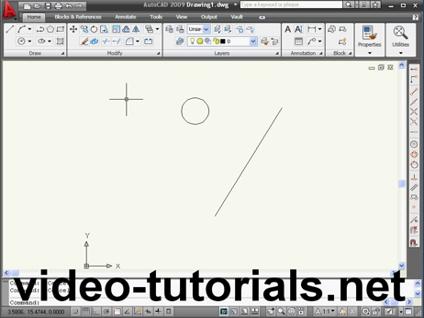Welcome to our tutorial about the mirror command. Let's begin by activating the tool. It's located right here on the Modify panel. AutoCAD prompts us to select objects to mirror.